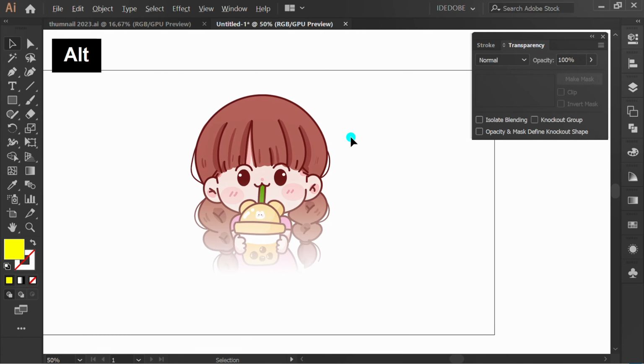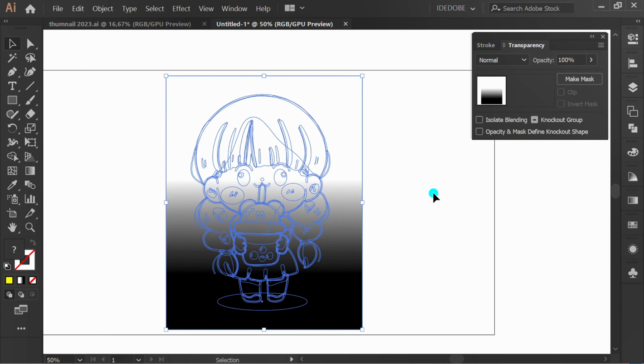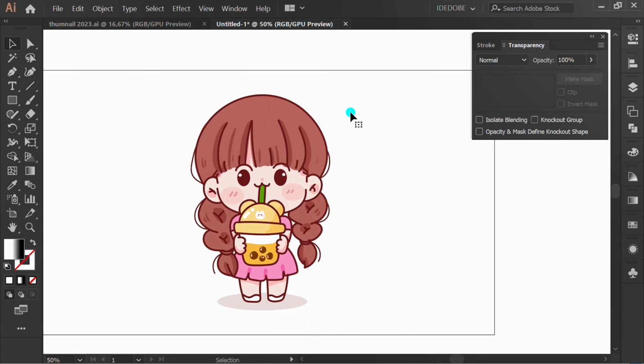To restore it to the way it was, select it and click Release. Delete. OK.